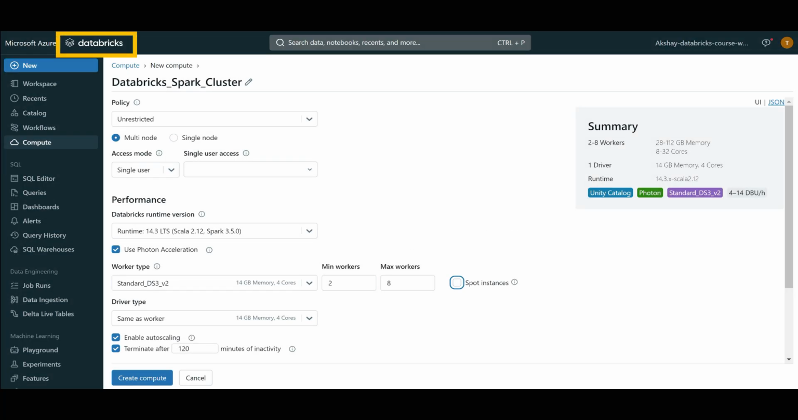Databricks. It's interesting. If you're not aware of Databricks, it's a company which was started by Spark creators, and this is a provider which is completely backed by Spark. So in Databricks, you can create a compute cluster and you'll have Spark available.